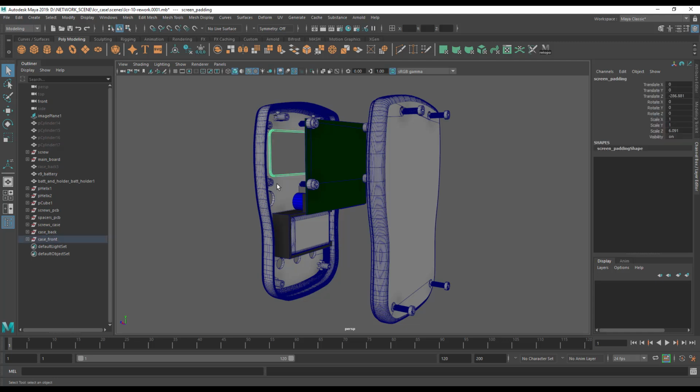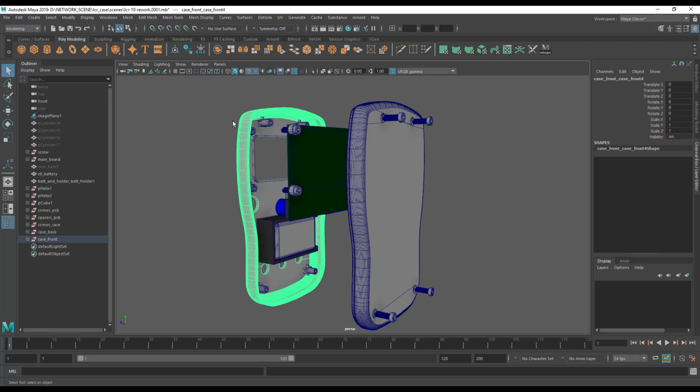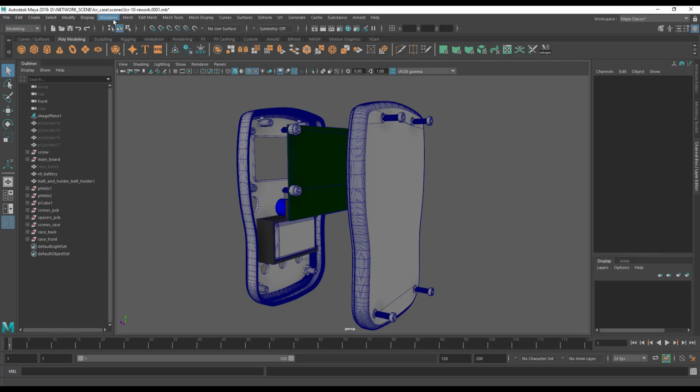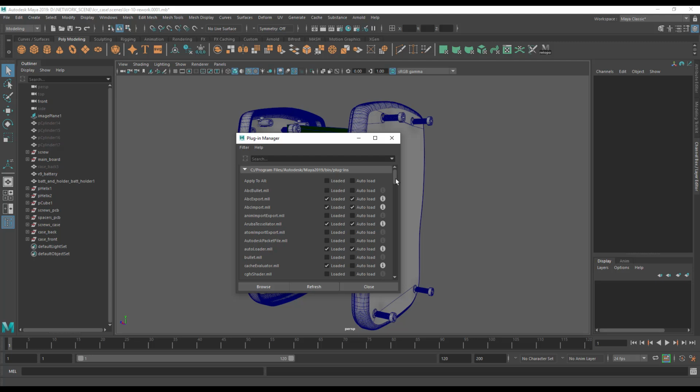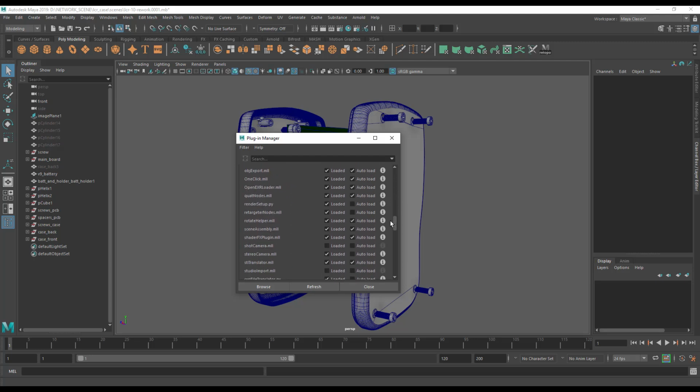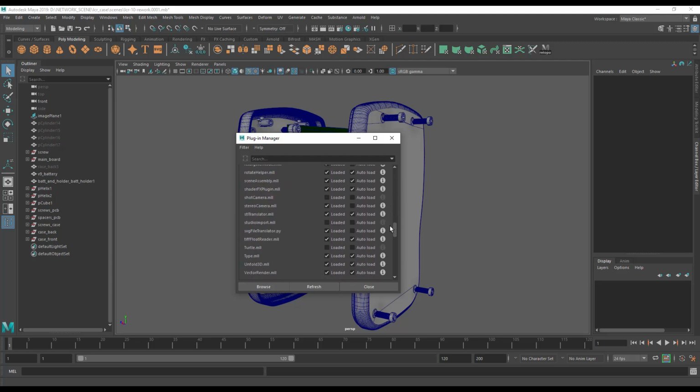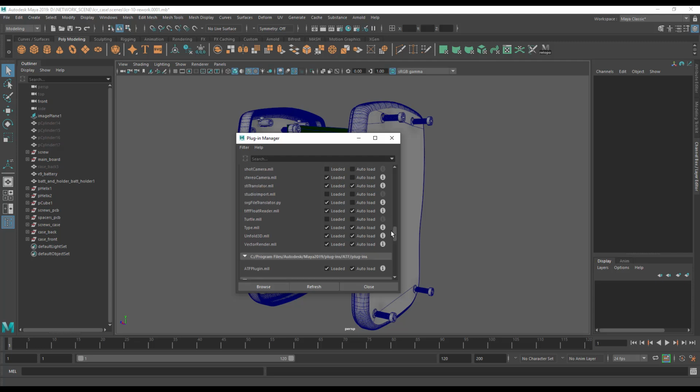So we're going to go up to our case, and if we just hit File, Export right now, the option for STL probably won't be available. First thing you need to do is go into Windows, Settings, Preferences, Plugin Manager, and you need to scroll down until you find the plugin.